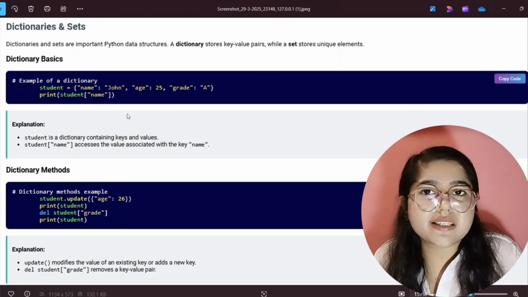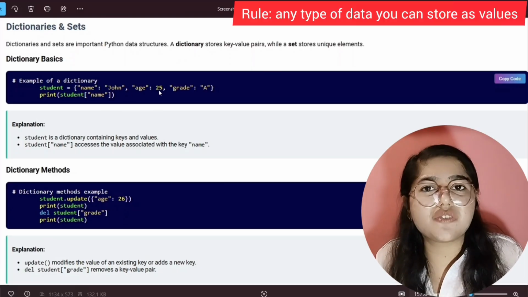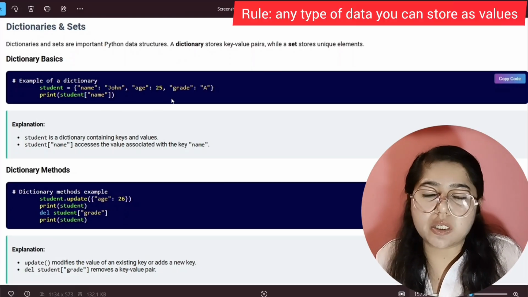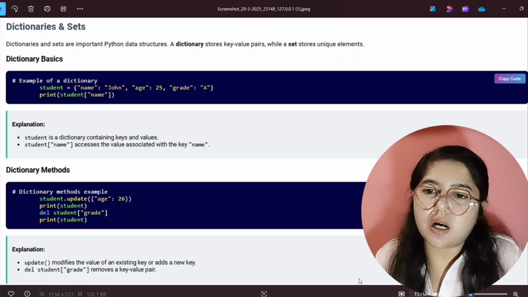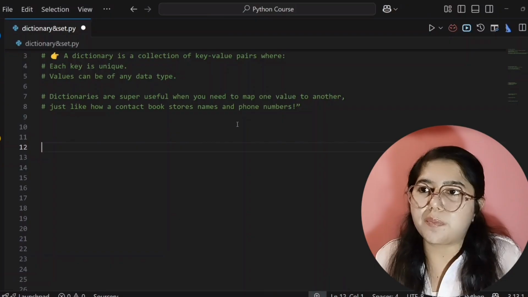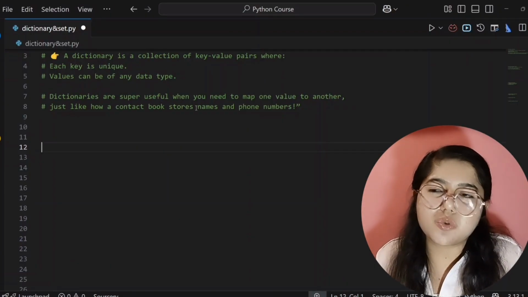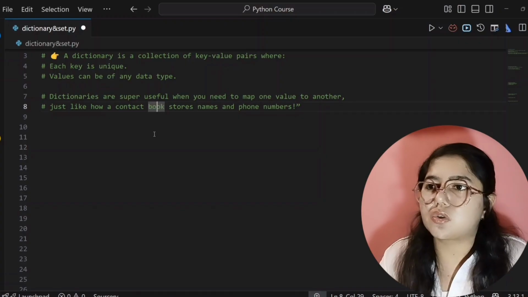And the third rule says that the values which you are storing inside a key can be of any data type. Okay, so now we will see how it works in our Visual Studio Code. And this dictionary is a very important topic for interviews. Practice this. So now let's see.